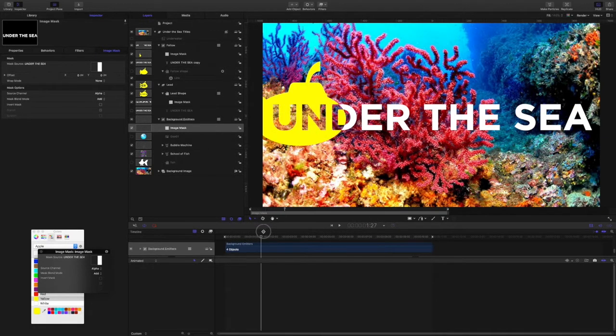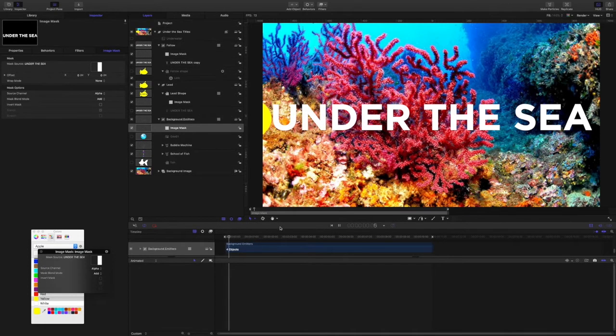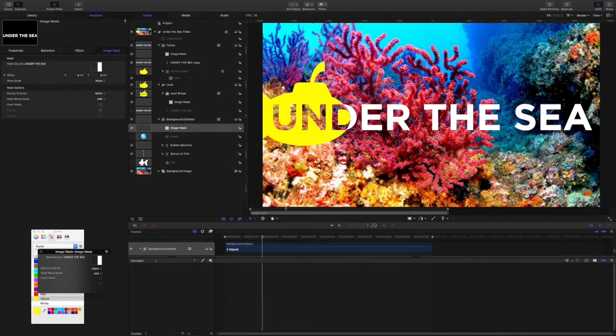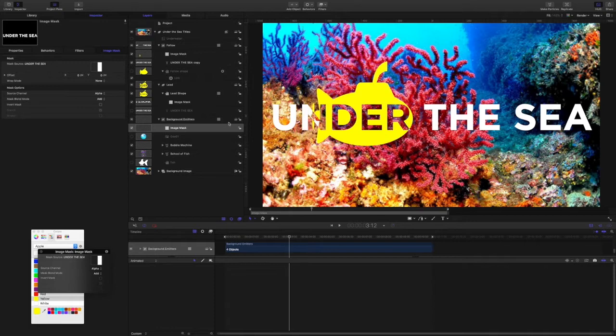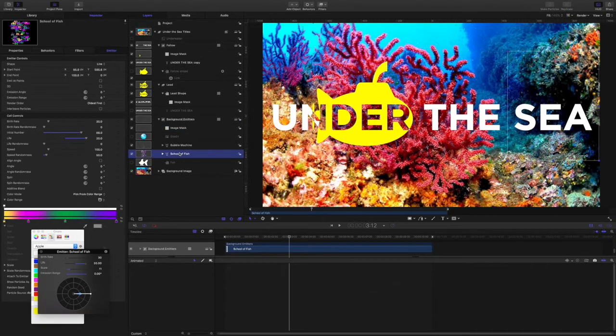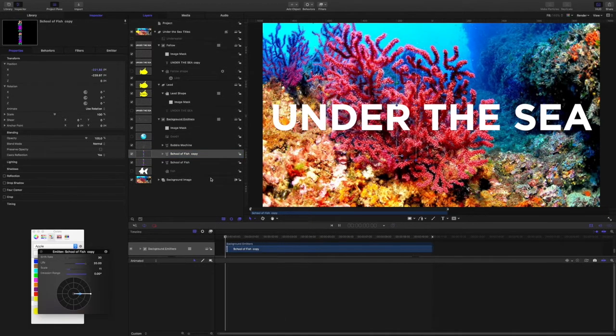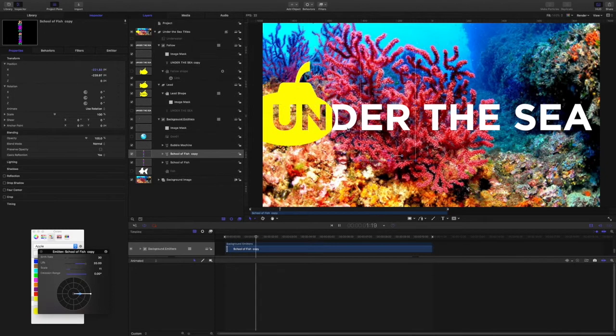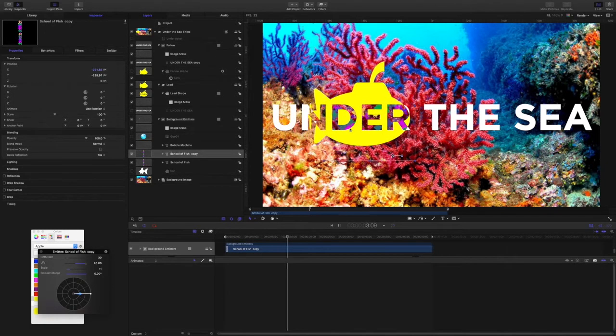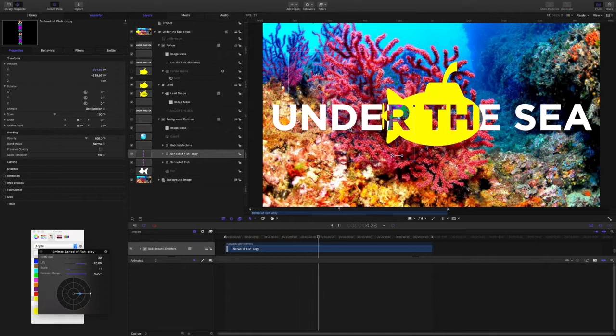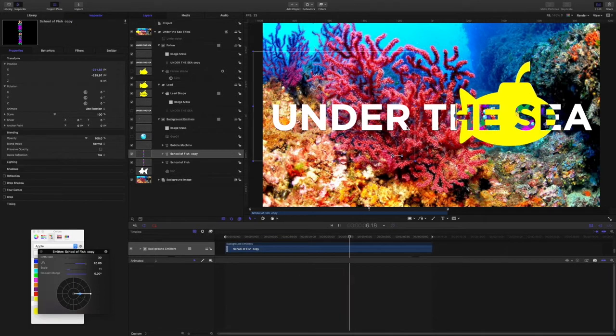So early on in the animation, nothing's happening through the submarine, so let's do something about that. Grab the School of Fish emitter and Command D to duplicate, and then in the inspector bring the position forward so that something interesting happens earlier on in the animation. And you could add as many emitters and bubble emitters and anything you like.